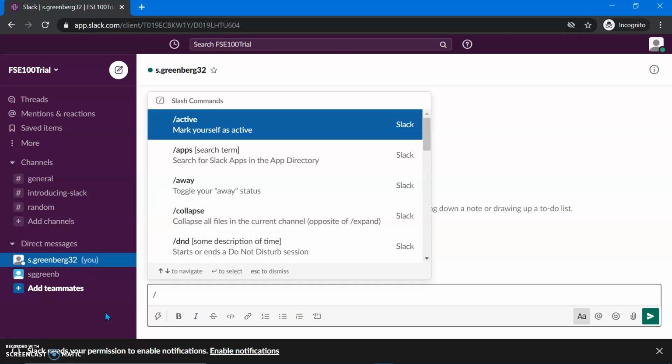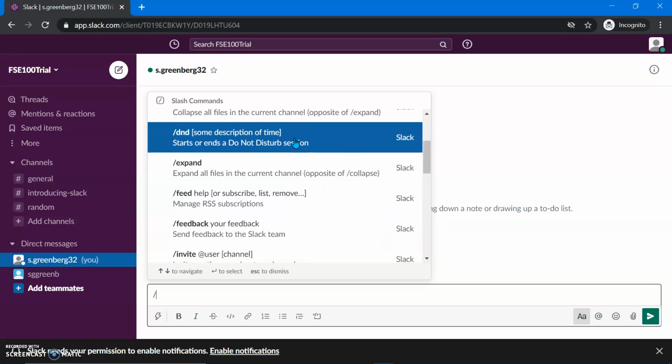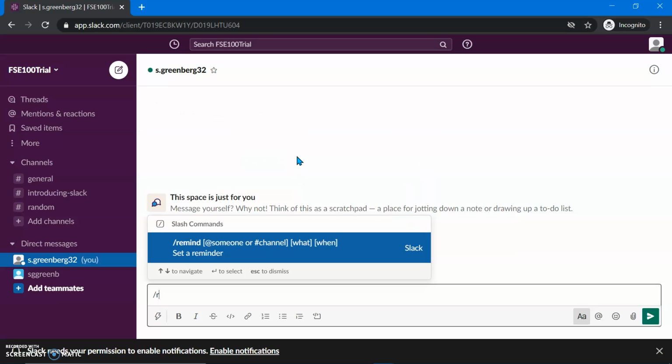So if you press in the, I think that's a /, there's a lot of different things you can do. So you can add apps, you can set away. You can basically just go through a lot of these, but one of the most useful ones that I've ever used is remind. And so you can set a reminder, and it's a pain to go through. I'm not going to go through it because I always mess up. But give it a couple tries, you'll figure it out.